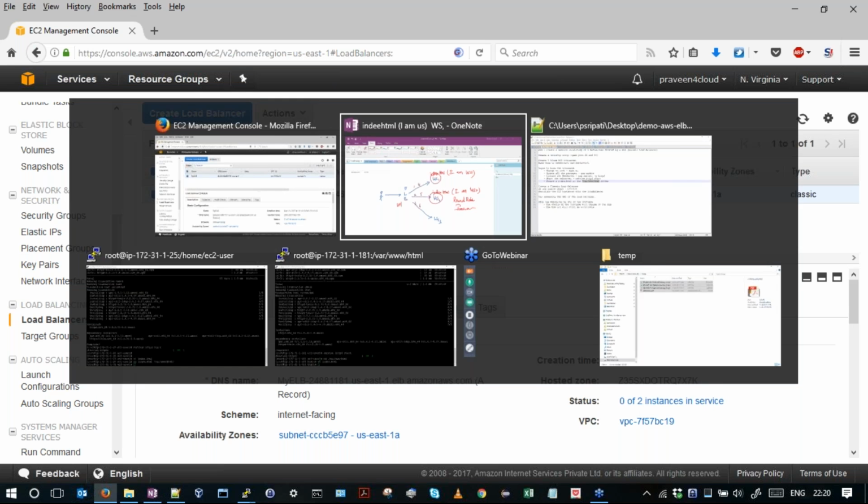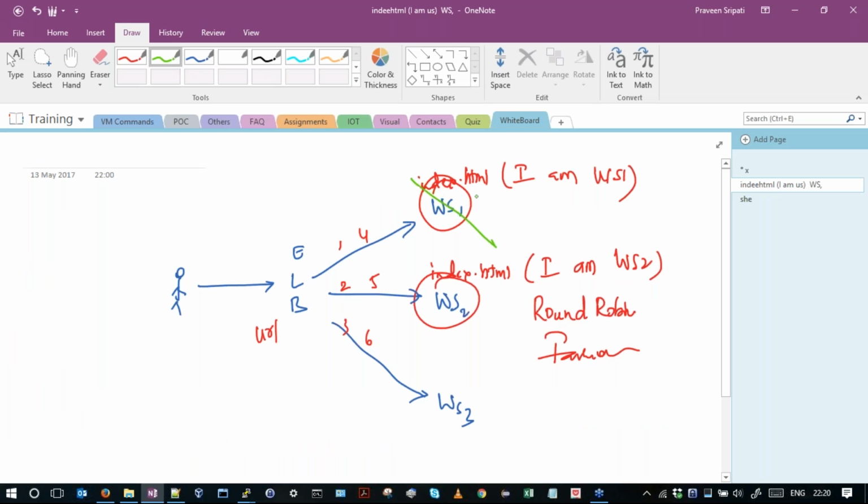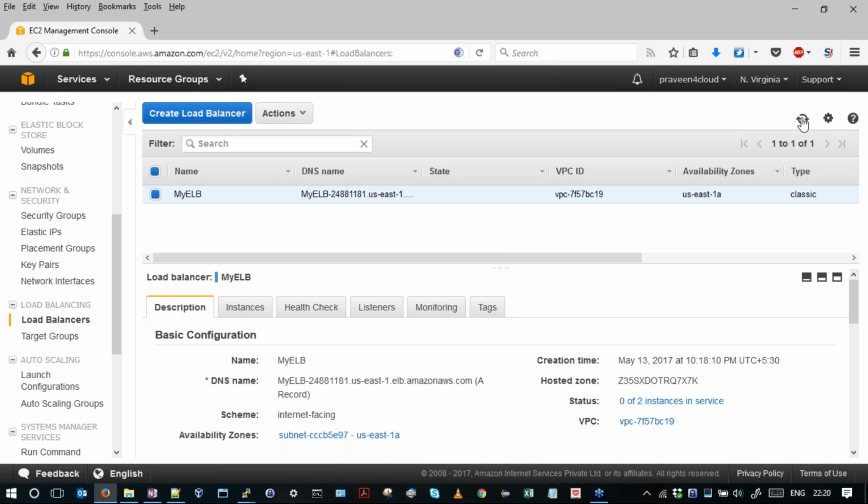Okay, so what we'll do later on is we will stop one of the web servers. So this will become unhealthy, and the load balancer will be sending the request to only the second web server. We can try that also later on. Now if you see, it says two of the instances or the servers in service, because the load balancer is connected to the web servers. So let's copy the URL of the load balancer and then open it in a new tab.